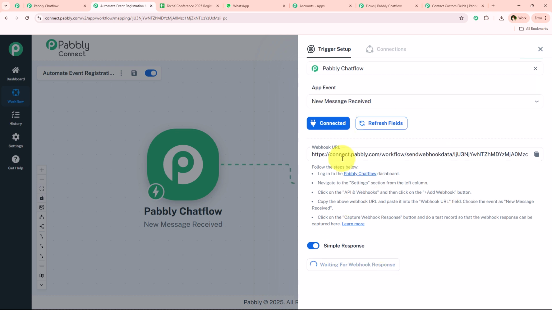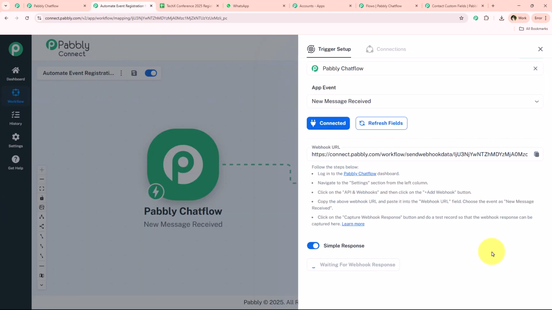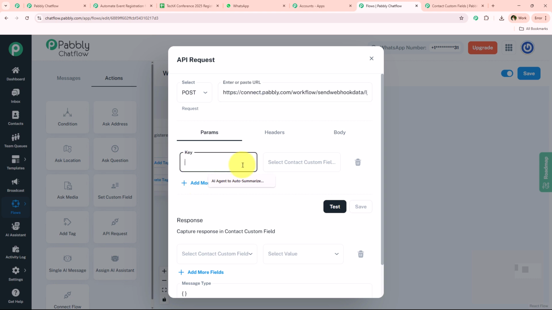So I've already set this up till here because, as I've already mentioned, this video is going to focus on how to create a WhatsApp chatbot for event registrations. But if you want to learn about this in detail, we have multiple videos for the same on our YouTube channel. You can check it out. What you have to do is simply copy this webhook URL and paste it right over here. And after pasting this, you have to simply enter the key.